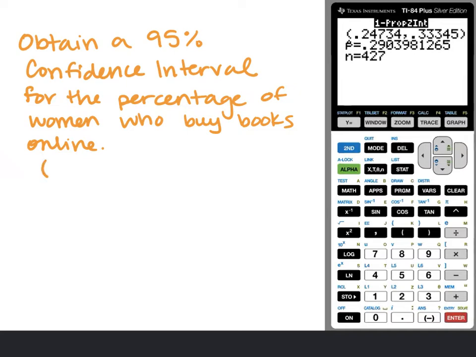So I'm going to write it out as is given in the calculator first. So notice there's that p hat value that we found in part A. So we didn't have to do that separately. We could have just done the confidence interval and written that down in the process. But we found it, it wasn't hard. So here's what I've got.